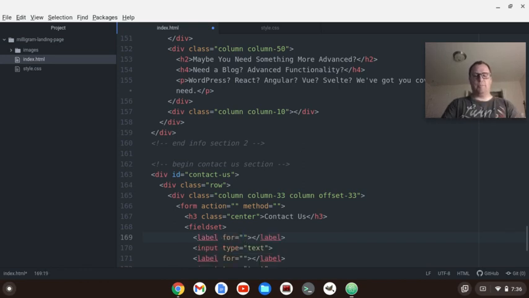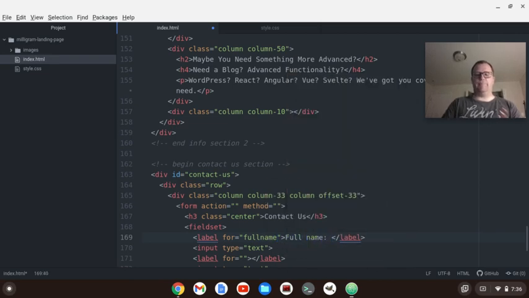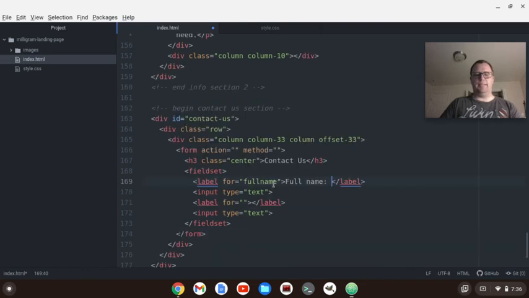Okay, and the label is going to be for a full name. We're going to say something like full name, and input type is going to be text. We're going to leave that as it is. ID is going to be full name. Name is going to equal full name, and I believe that's all we need for that one.